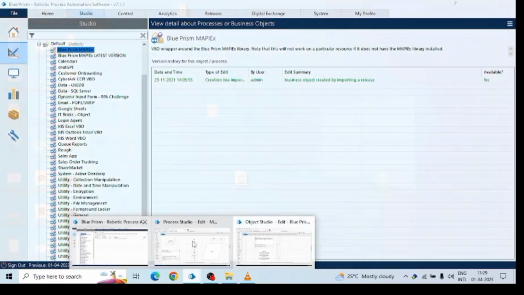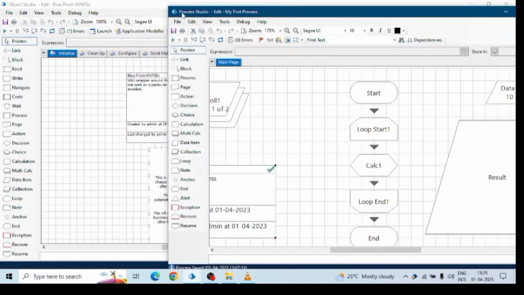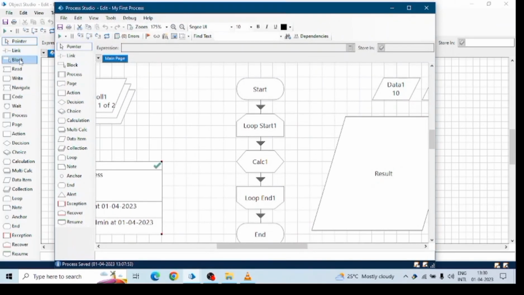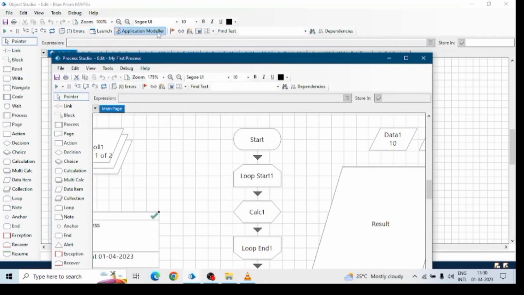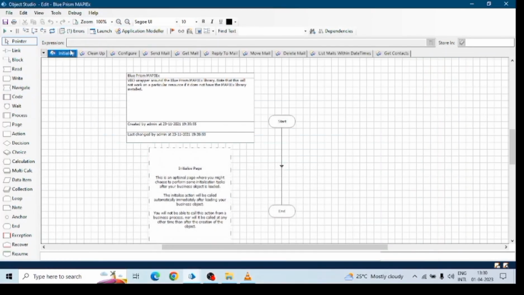And let me show you the process studio. So this is our process studio. You can see process studio, and here you can see the object studio. Now see, after pointer, link, block, and here after block we have process stage, but here we have read, write, navigate, code, wait, and then we have process. So these are 5 extra stages which are available only in Object Studio. And there is one stage, alert, in Process Studio which is not available in the Object Studio. And apart from this, we have this application modeler in this Object Studio which is not available here. Rest all the features are same. These 5 stages and this application modeler which is extra in the Object Studio, because all these stages and this application model will help us in automating an application.